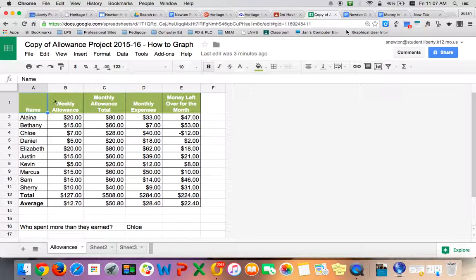Okay, so we're going to start here and we're going to highlight. And notice on my highlight, I included the titles in row 1. I included name and weekly allowance. Then I have all of the students. Notice they are sorted because we did that step before the graphing step. And then we've included all the allowance that they get.